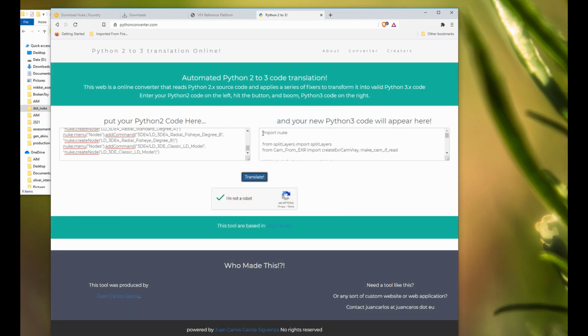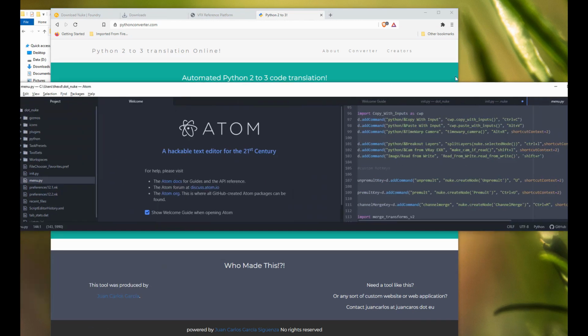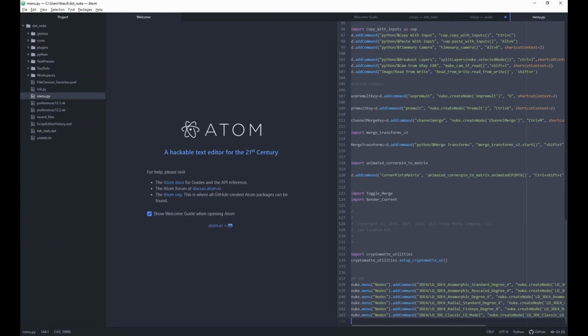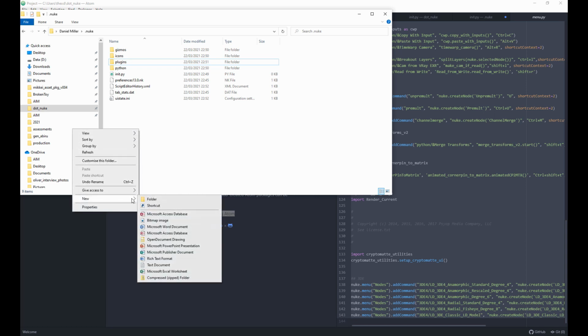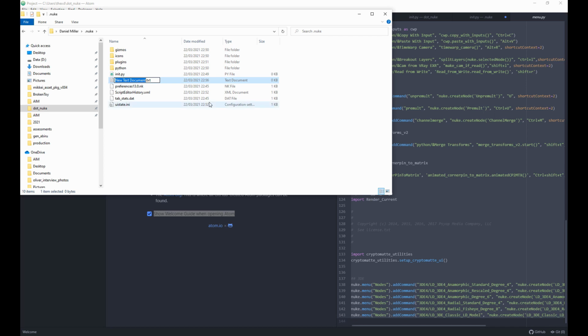And I now have Python 3 code, which is great. Now, we will need to change this a little bit because there are a few things that are no longer needed. There are a few things that are never going to work. And so there's going to be a bit of faffing about. So back in this folder, my new .nuke folder, I'm going to make a new text document, which is going to be called menu.py. Delete the extension, it will say yes.